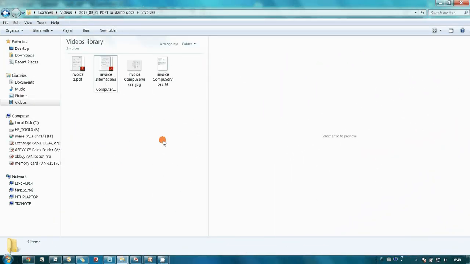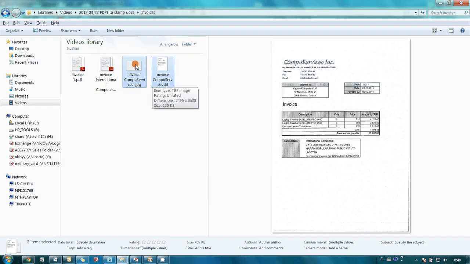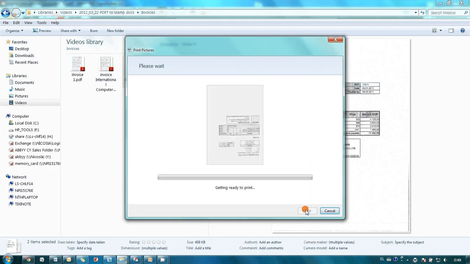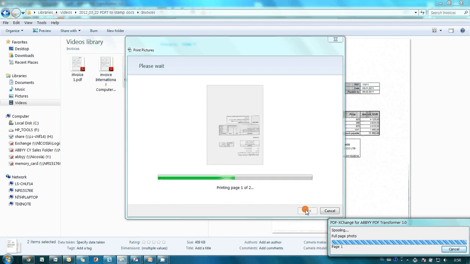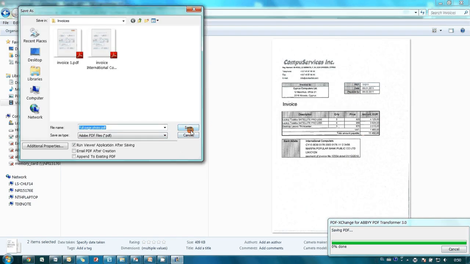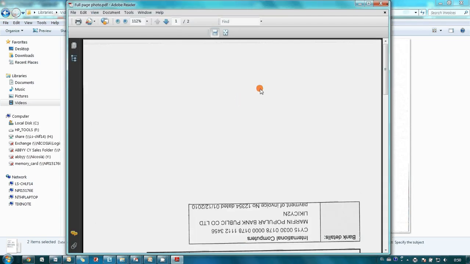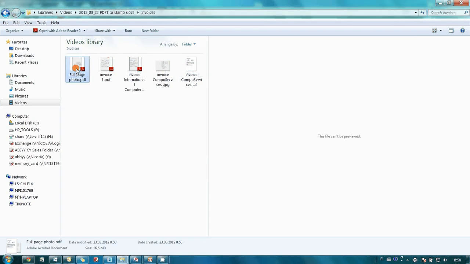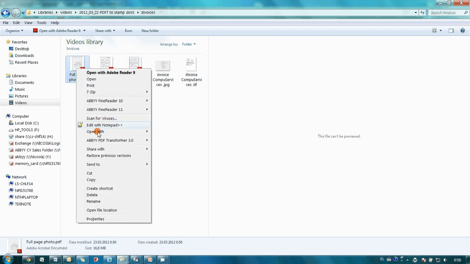Now let's process invoices received in TIFF and JPEG format. First, I send them for printing on PDF Exchange Virtual Printer, which is a part of ABBYY PDF Transformer. Now my invoices were converted into a PDF file and I may send them to PDF Transformer for conversion with custom settings.